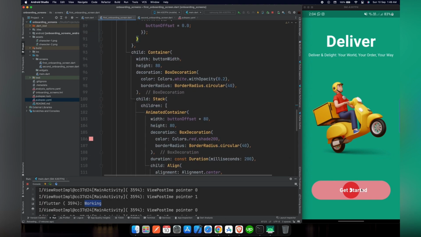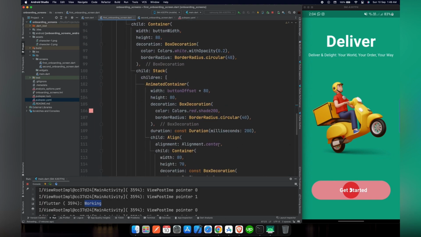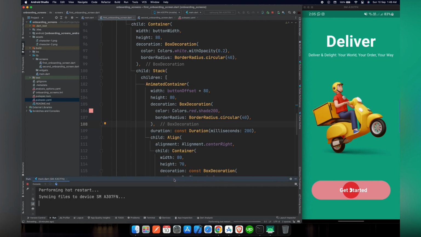So how can we resolve this? We want it to move to the left, and we are using a Stack. Inside our alignment we have used center. We have to set it to Alignment.centerRight.